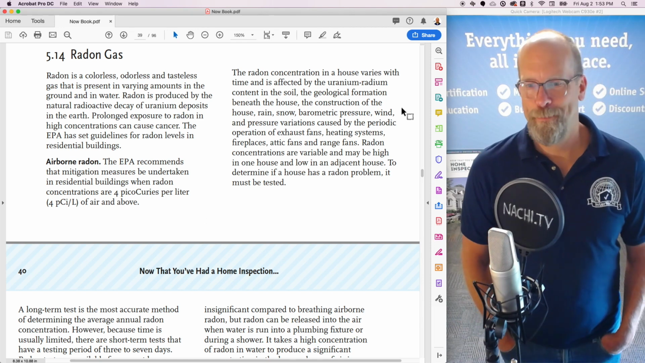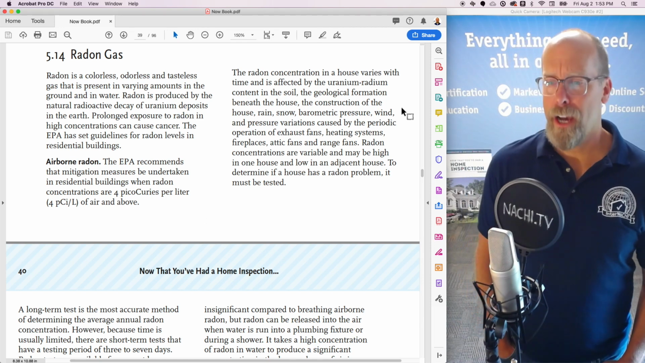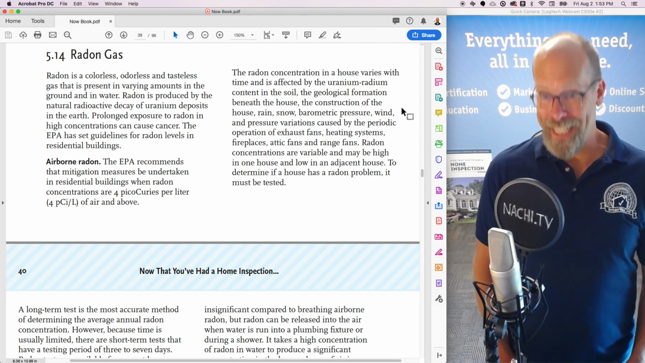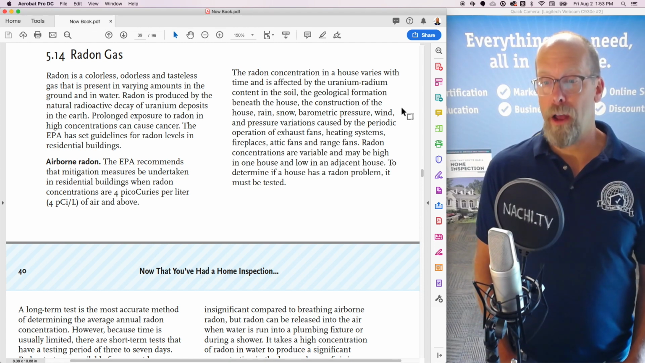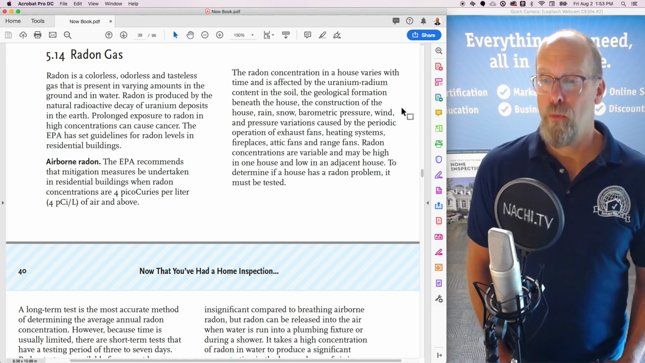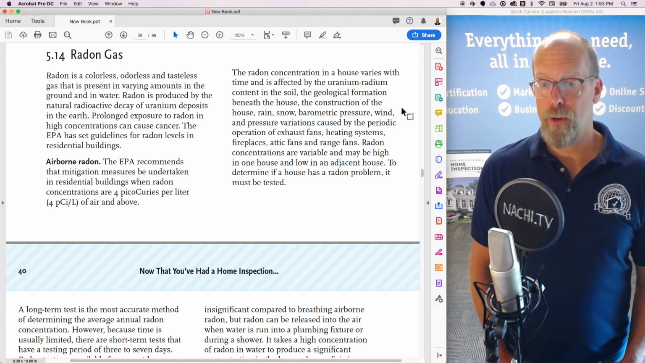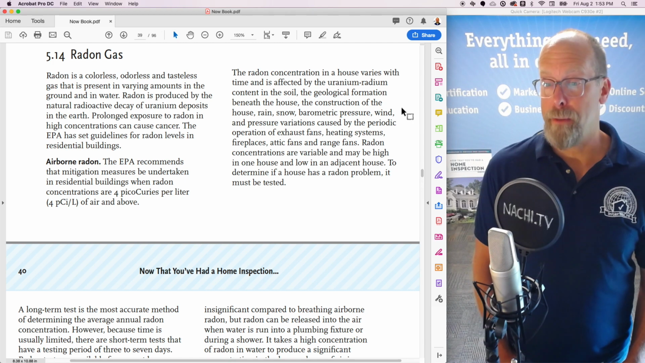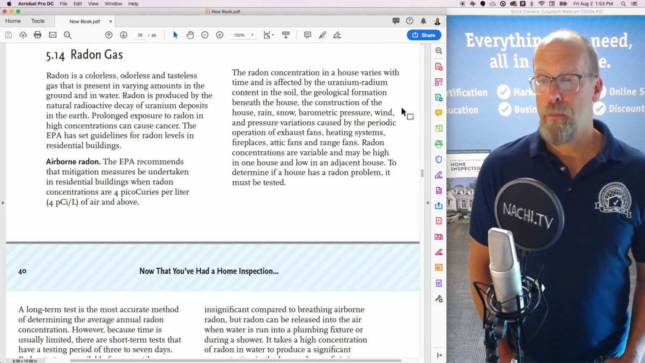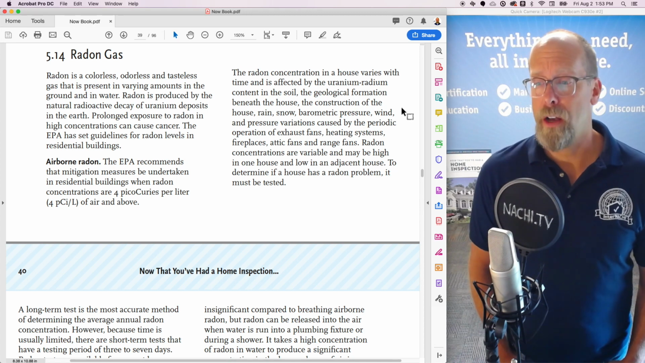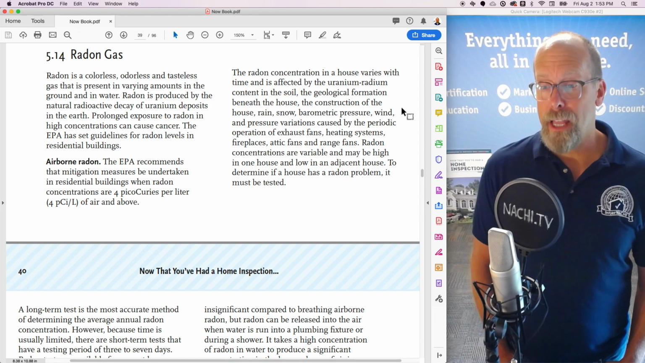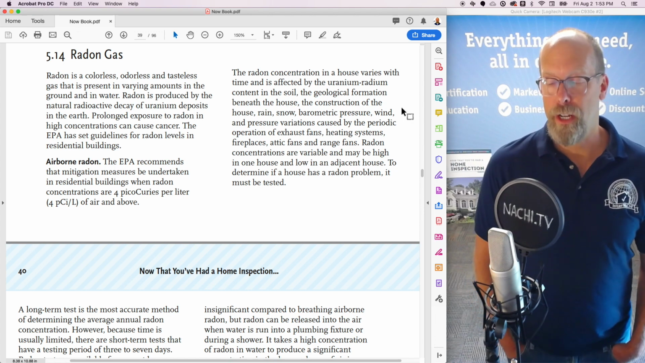Radon gas. Radon is a colorless, odorless, and tasteless gas that is present in varying amounts in the ground and in water. Radon is produced by the natural radioactive decay of uranium deposits in the earth. Prolonged exposure to radon in high concentrations can cause cancer. The U.S. EPA has set guidelines for radon levels in residential buildings.